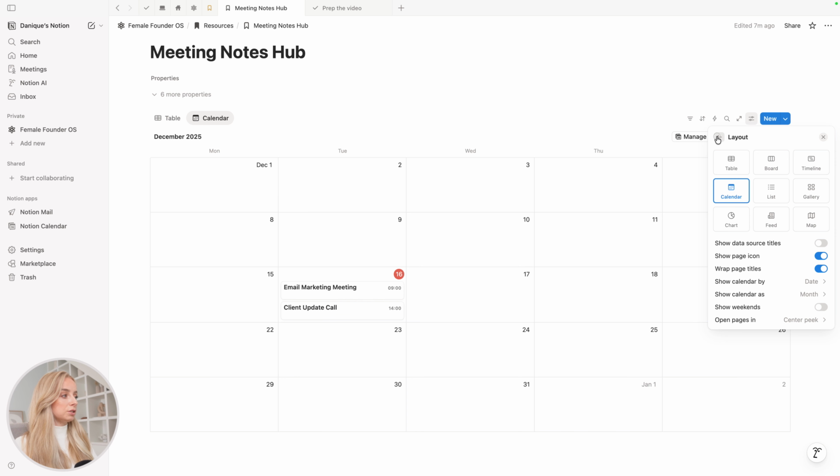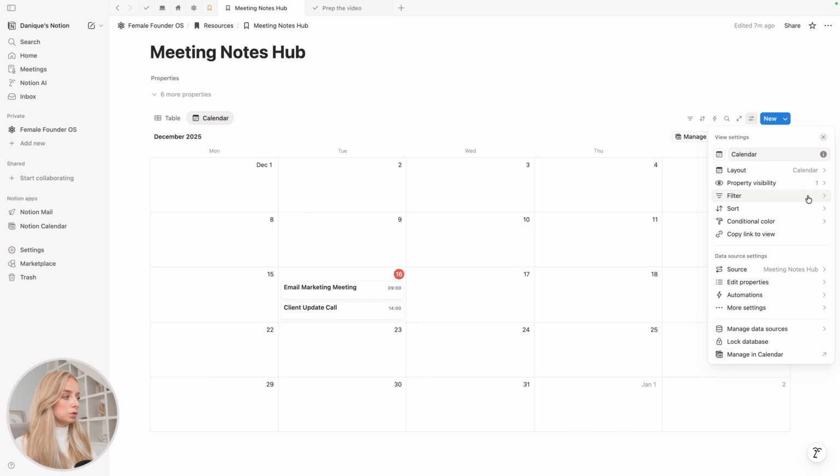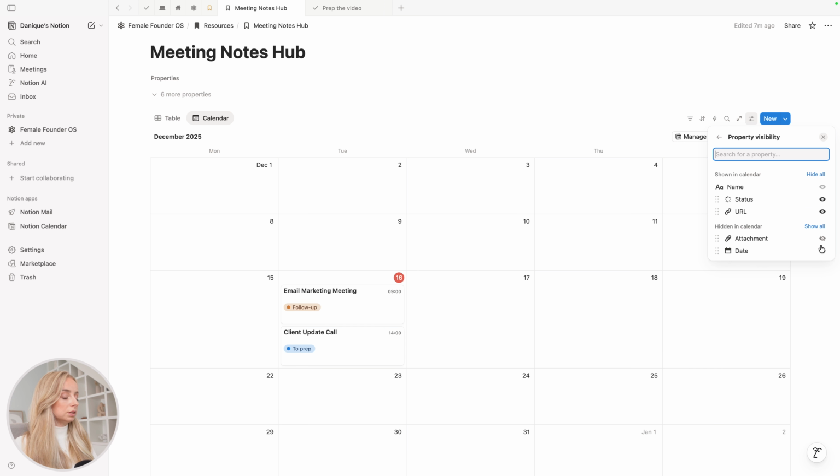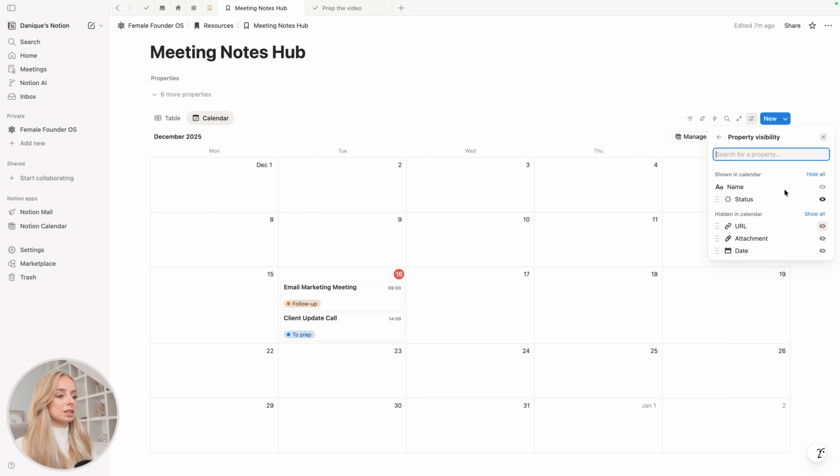And then if we go back to the layout here, we can also show a couple of properties here. So for example, we can show the status here, maybe even the URL. Since we don't have that over here, it's still showing blank. But if you have a URL, it will show up here. I'm just going to hide that for now because I don't really think it's necessary.